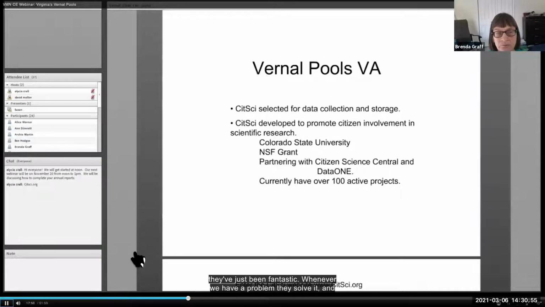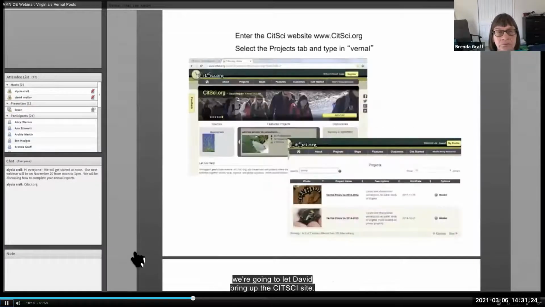Whenever we have a problem, they solve it, and I think over the last year, the CITSI project from our standpoint has improved tremendously, and it's really come to be what we needed in terms of a data management system. They currently have over 100 active projects, and we're going to go there. I think rather than looking at a bunch of PowerPoint charts, it'd be a lot more interesting to actually go to the CITSI site. And we're going to let David bring up the CITSI site.